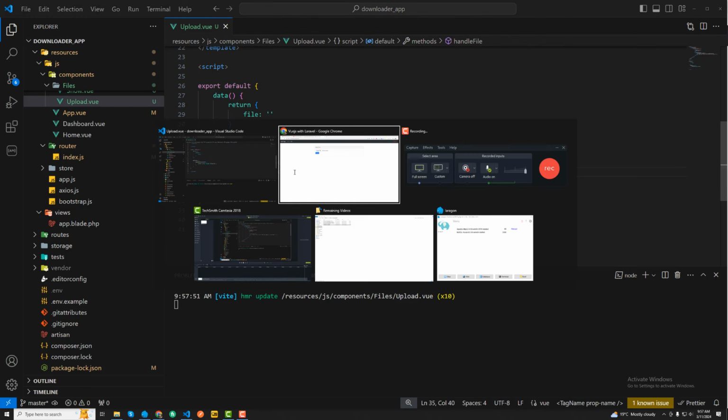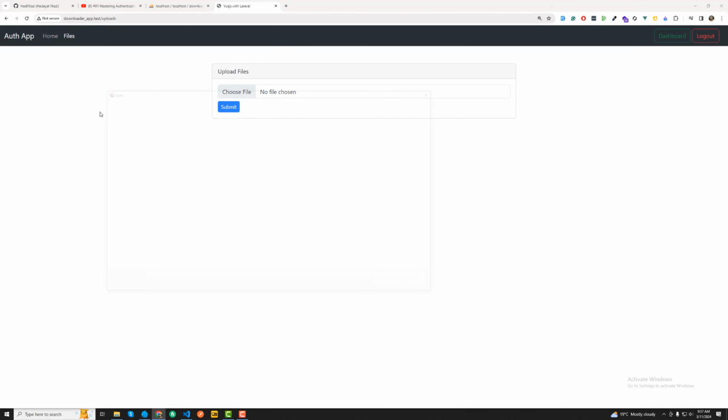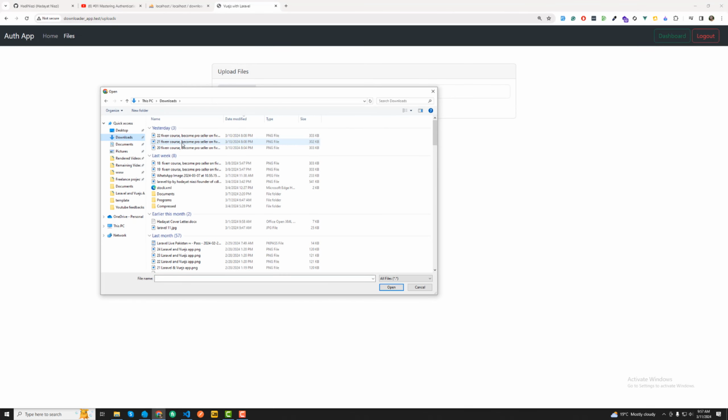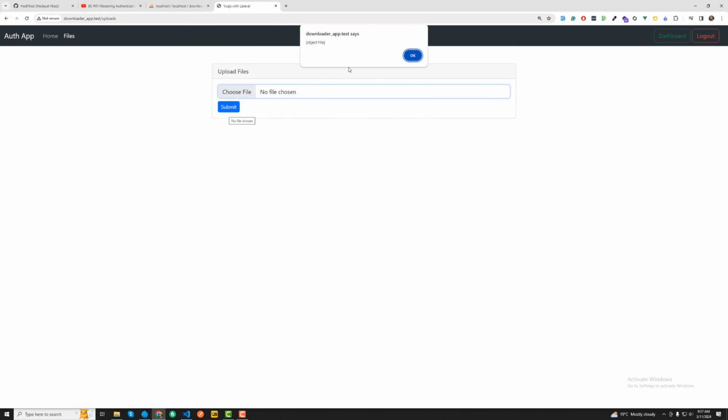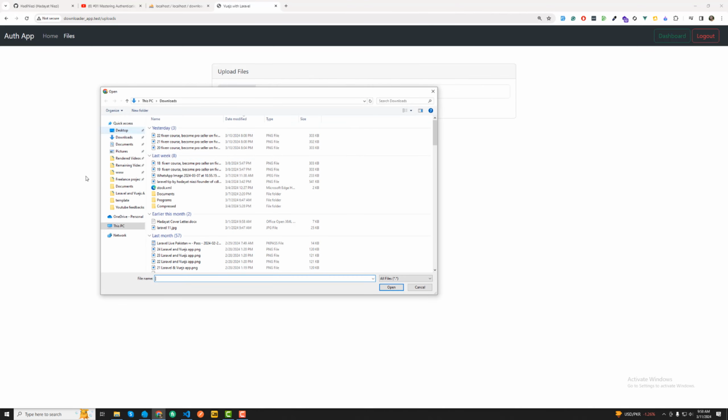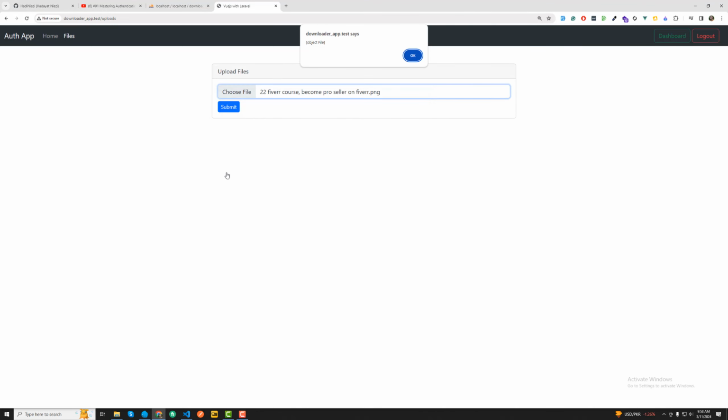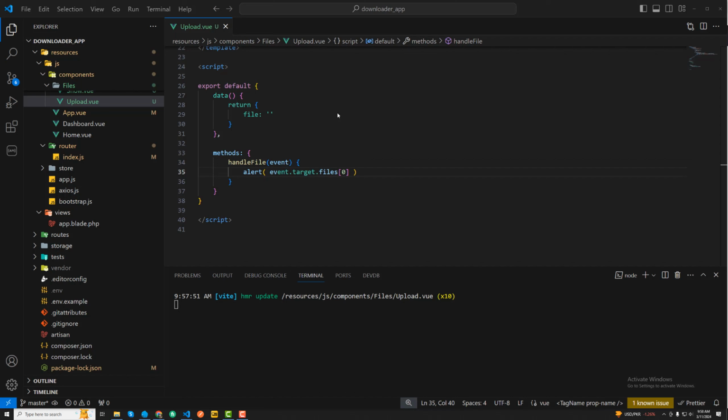So save this one and then dd this out. Here I'm going to say downloads, and I'm going to upload this. It now says object File, right? Whenever this changes, it will be called. So just click on this Laravel tip, and yes, it says that we have a file object, right? So here we are successfully able to get the file.